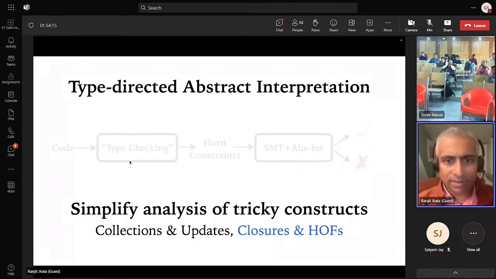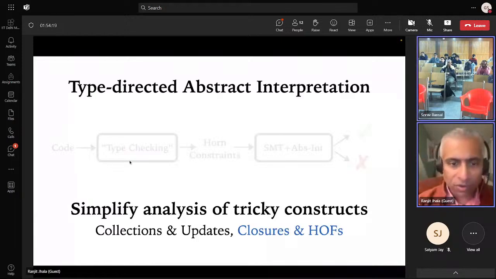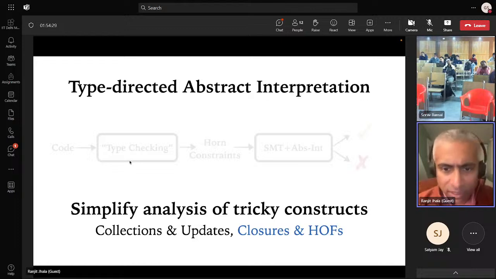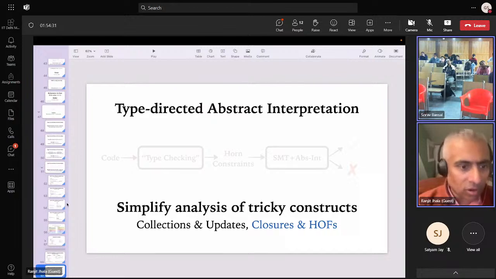Now, there was this whole segment here about how this procedure that I showed you works not only when you have collections like vectors and data structures and so on, but also for higher order functions and closures, which are quite widely used in Rust and Java. But in the interest of time, I will skip over all of that.